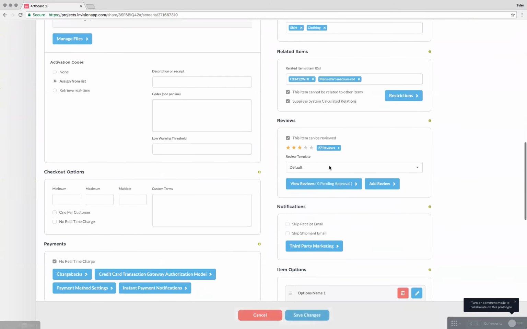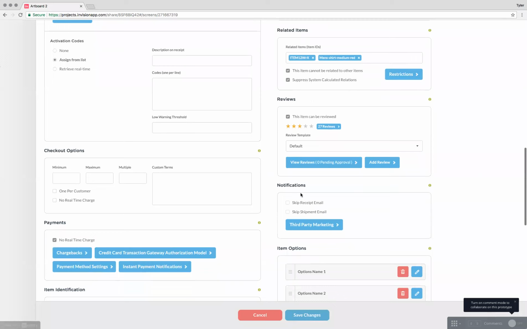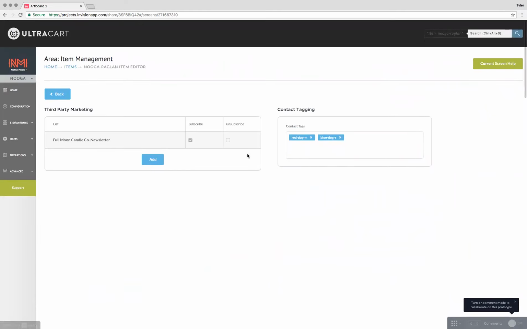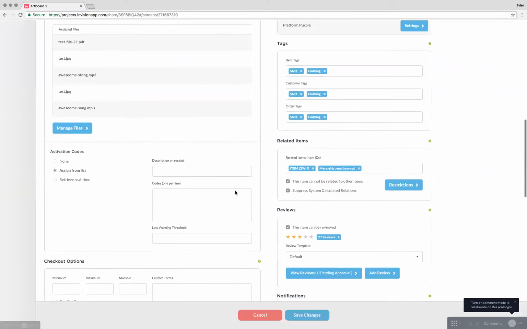All right, let's keep going. The checkout options, those are the typical checkout options within the system. Again, works like it does now. Notifications. The notifications control how the notifications go out to the customer after they make the purchase. And then any third-party marketing notifications as well will show up here. So if you have MailChimp or something like that configured for the third-party marketing, this is where that information will show up. All right.